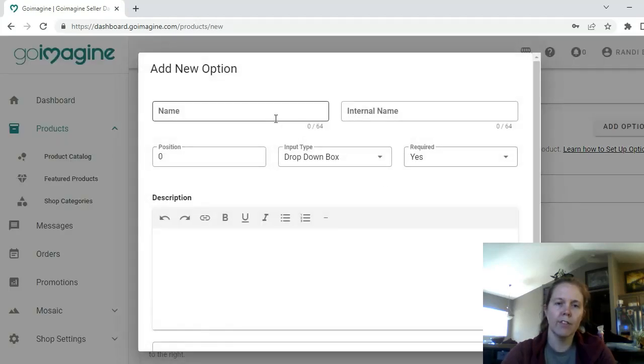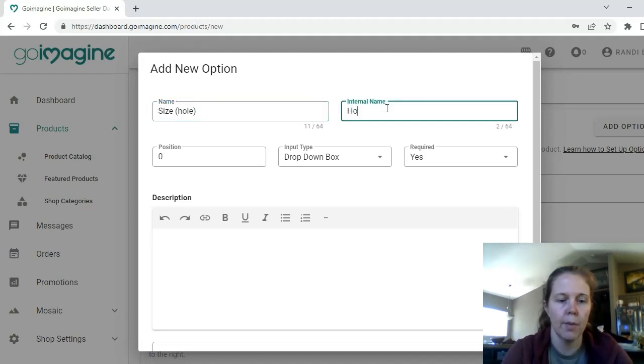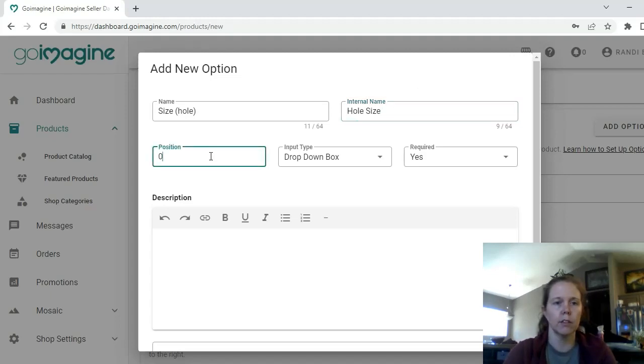The option that I have is the size of the hole that your thumb goes through. So we're just going to put size. And then maybe we'll put hole. I don't know, it just comes across sounds kind of weird, but. And then internal name, I'm going to put hole size, because I'm going to know exactly what that means when I go to do it. And the position doesn't really matter, because I'm not going to have a bunch of different options for this one. Actually, I am going to have color options, but the size is more important than anything. So we'll keep the position as one.